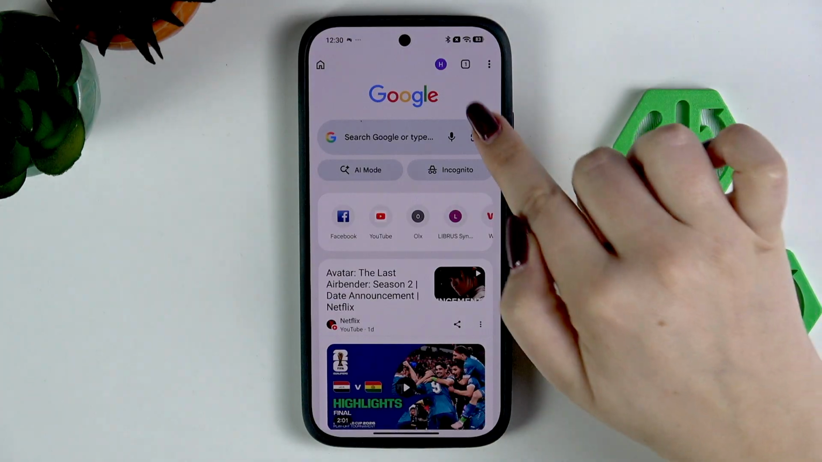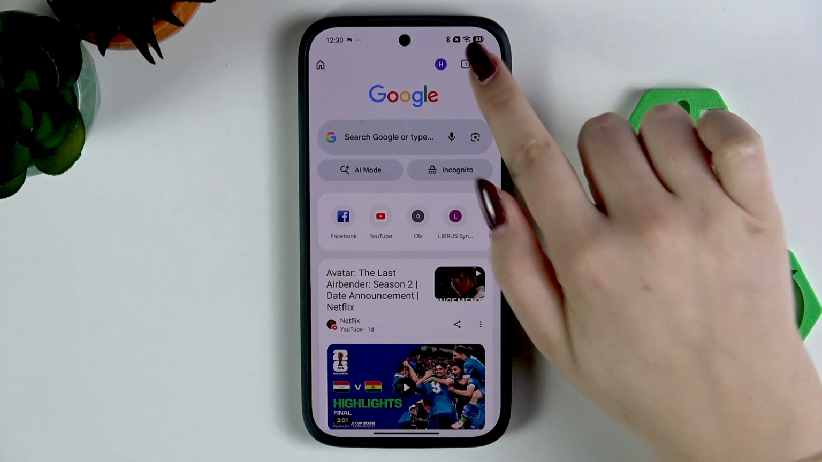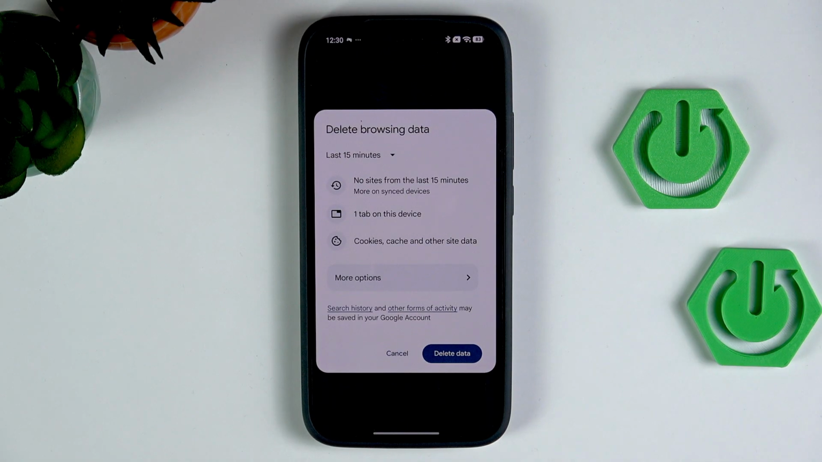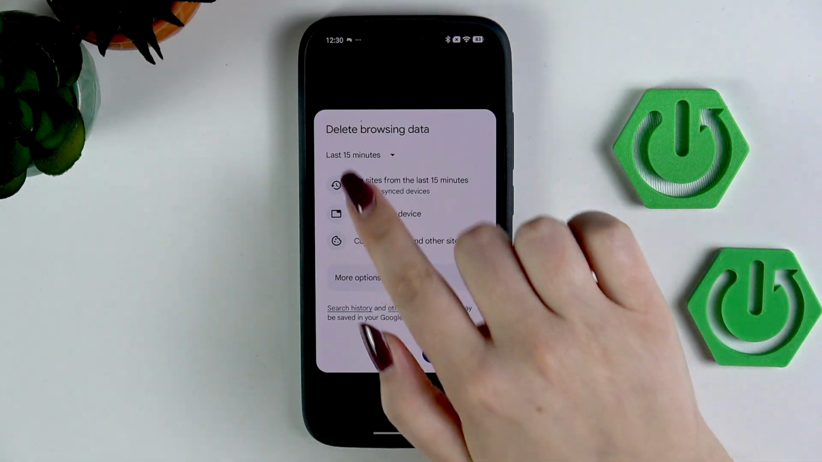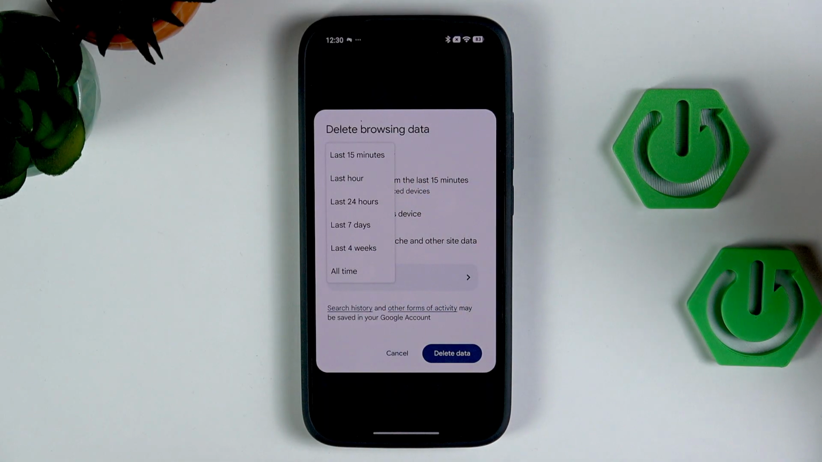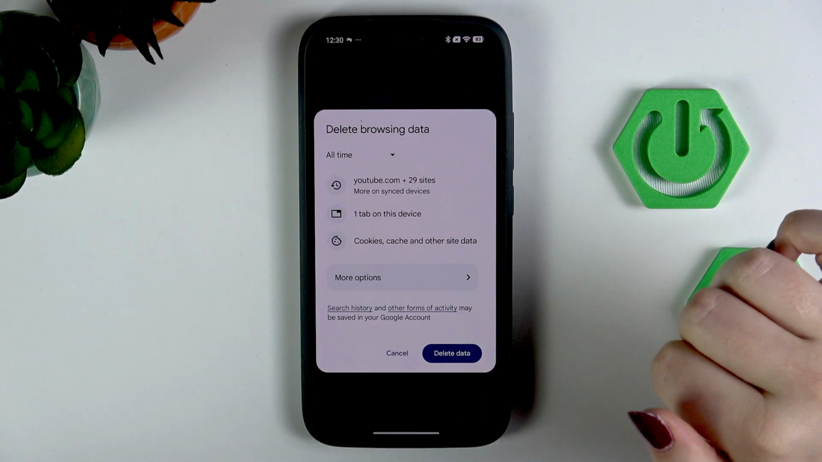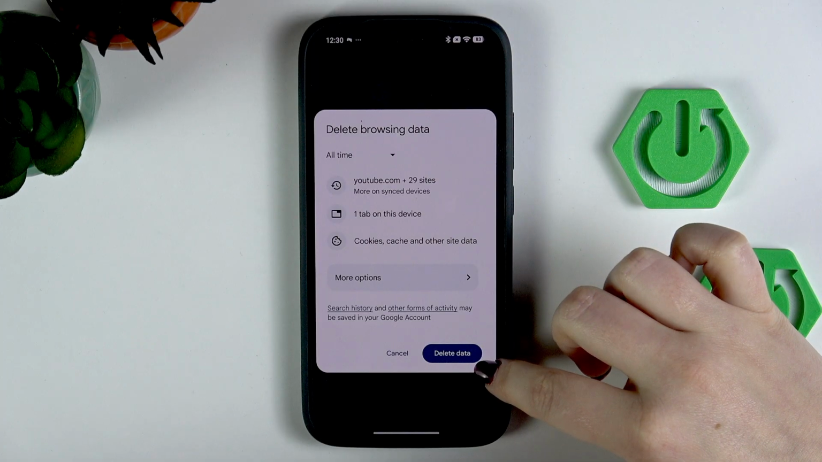So now all we have to do is to tap on the three dots icon in the right upper corner and here tap on delete browsing data. So here we've got some basic options like visited websites, opened tabs, cookies, cache, and other site data. Here we can change the time range from last 15 minutes to, for example, last 4 weeks or even all time. So just mark it and then tap on delete data.